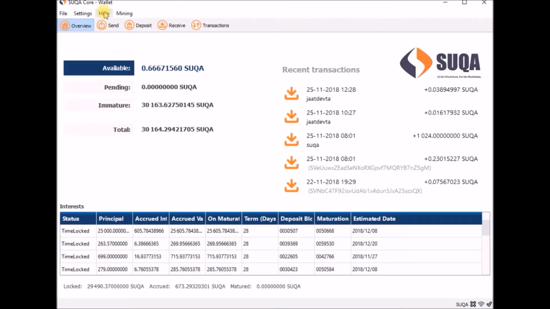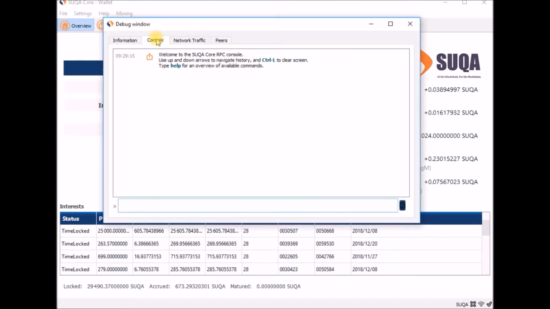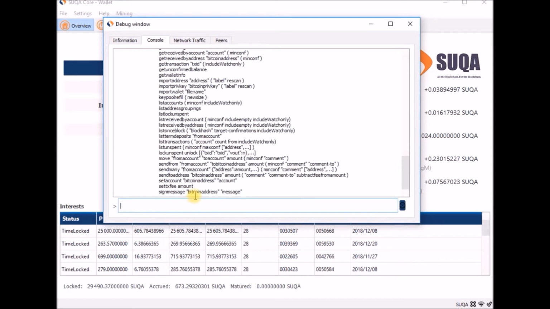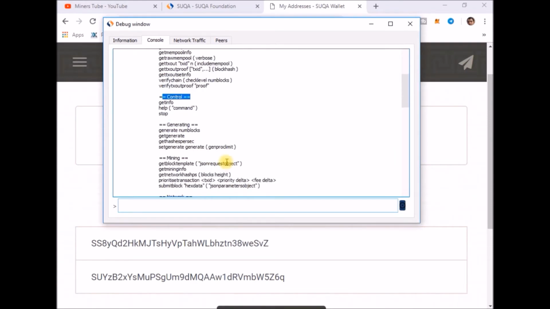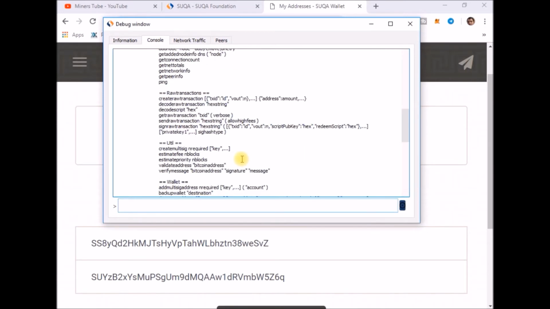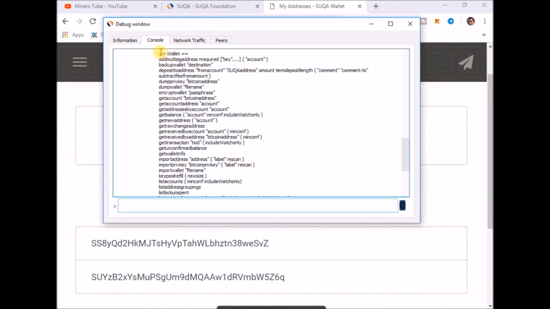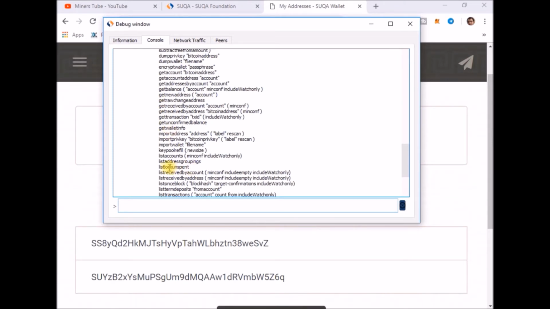Now click help button, go to debug window, select console and type help. Commands for blockchain, for control, for network, raw transaction and wallet. So we search for private key, import private key, and here you can see import private key.